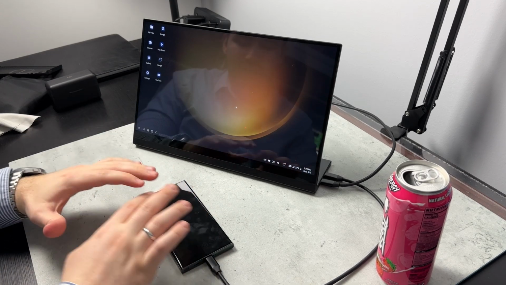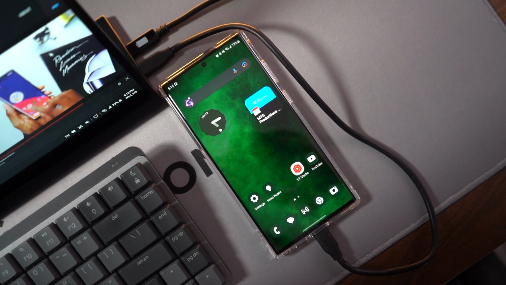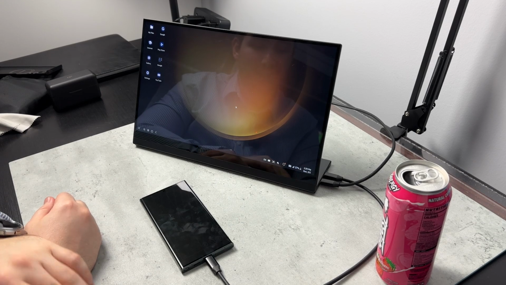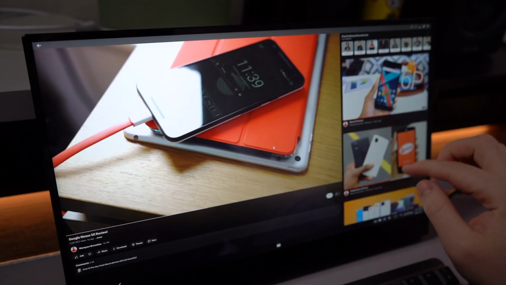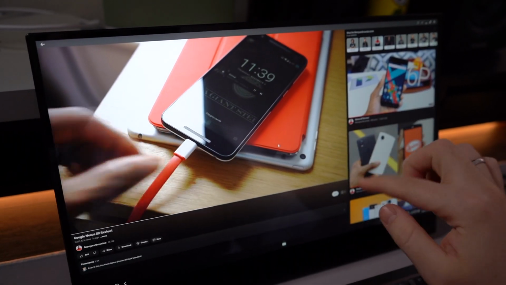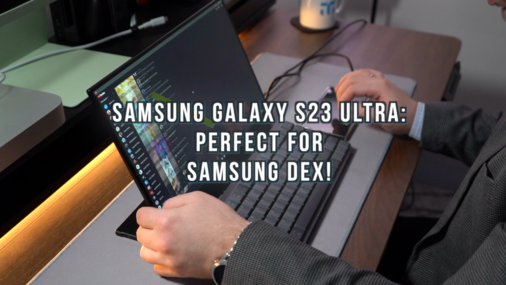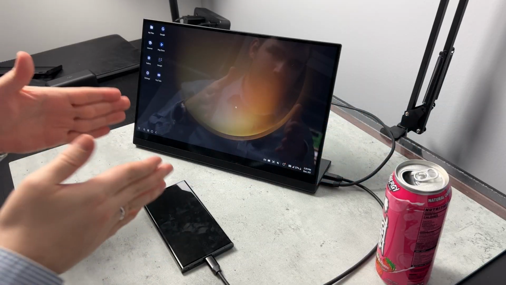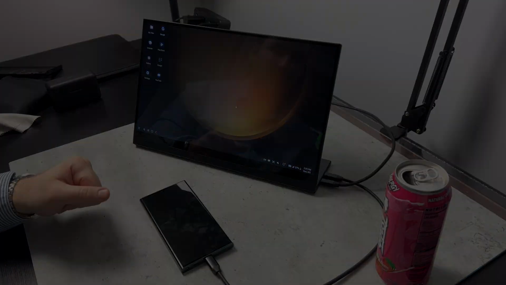So this right here is the Samsung Galaxy S23 Ultra, and this portable monitor is actually the YouPerfect S4K touchscreen monitor. And I think this is probably a really good setup. Samsung Galaxy S23 Ultra, perfect for Samsung DeX. And it even works better with this monitor. I'm gonna get into it. So without further delay, let's dive right in.